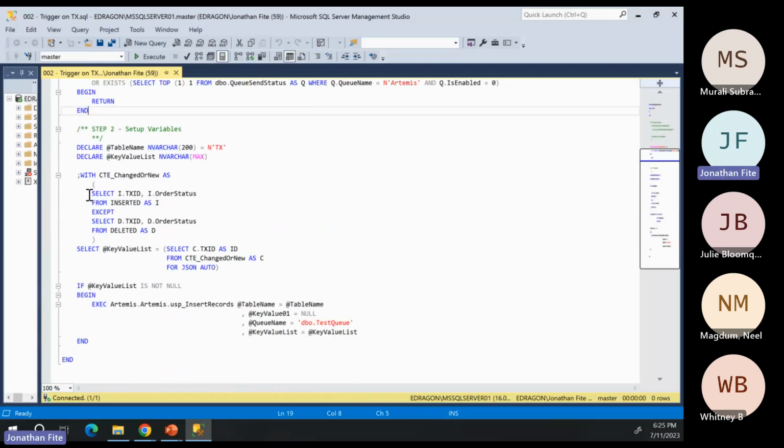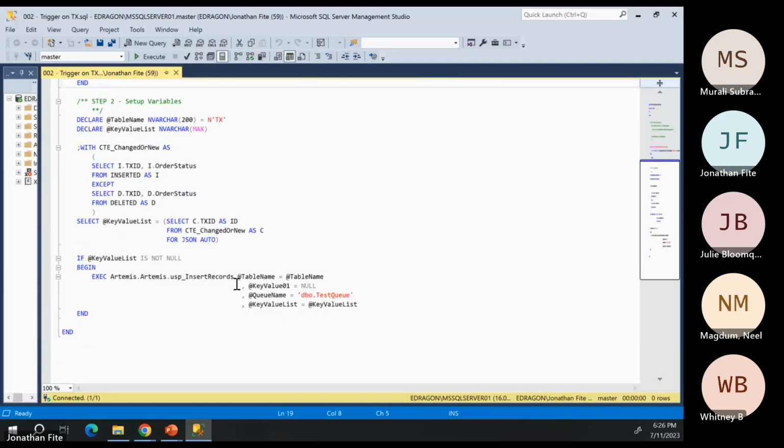Here I am detecting the difference between the inserted and the deleted. Now this will only catch your inserted, your new or changed records. If somebody is deleting records and you need a message based on that, you have to do another lookup. You can probably reverse this and say deleted except inserted. In my ERP system, we don't delete, we only soft delete records, so everything's an update. And then I throw the changed ID values into a JSON string, and then I pop it over into the queue using the insert records procedure here.